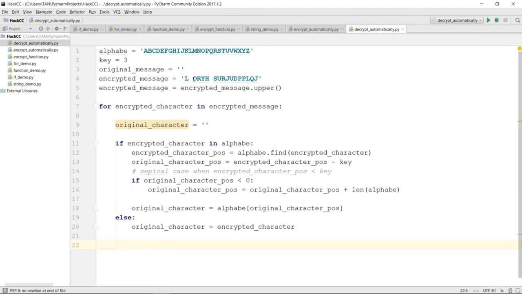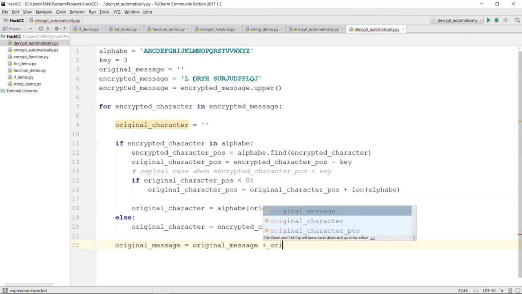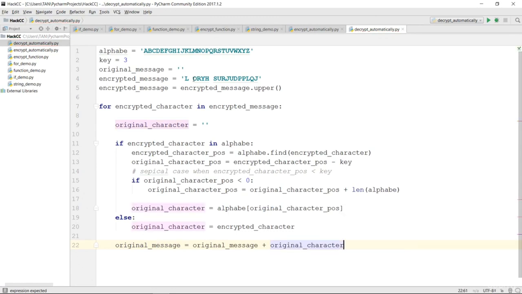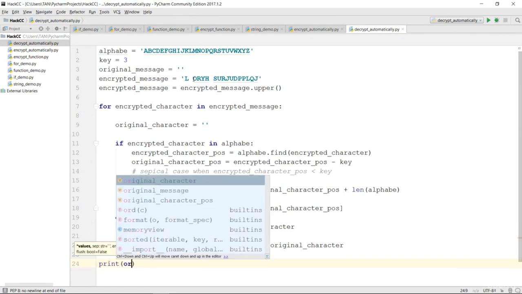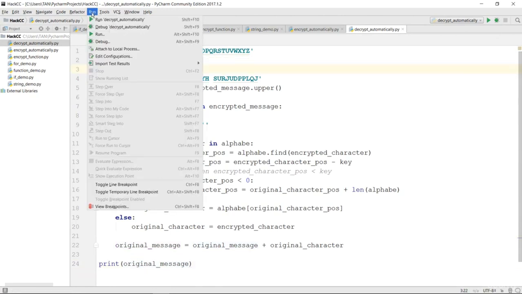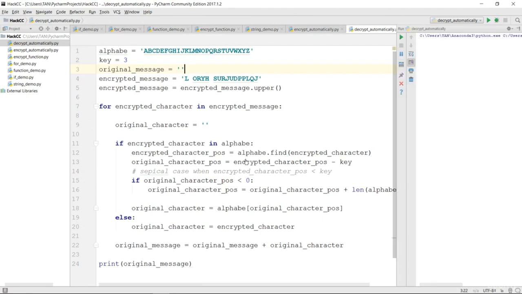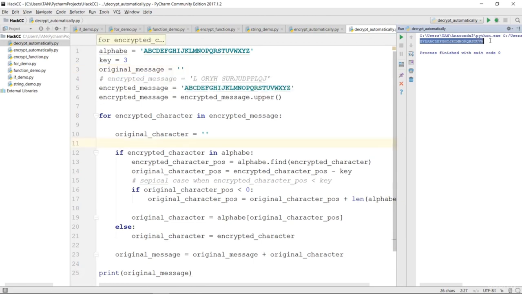This time is the time to build up the original message. Original message equals original message plus original character. That is. Now let's try to print out everything. Original message. Try to run this. Run. Decrypt automatically. Run it. So you see the message here is what we expected. So see you in the next lecture.